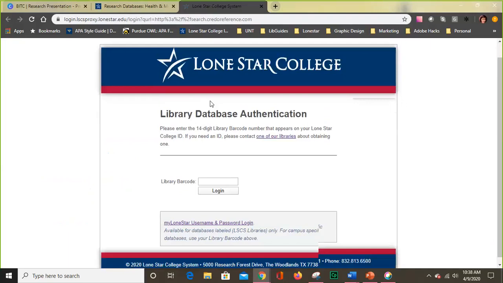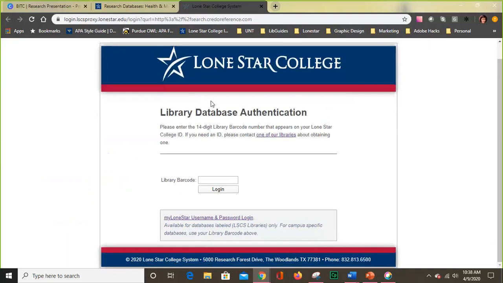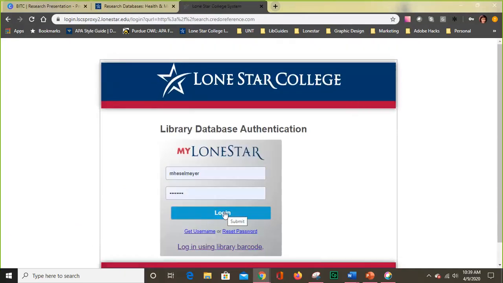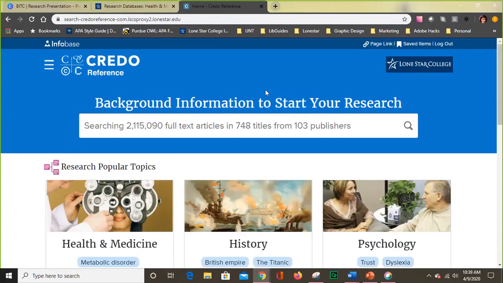Since we're all working from home or remotely, once you click on that database, you're going to have to authenticate that you are a Lone Star student. You can do that by either using your library barcode number, which is on the back of your physical student ID card, or you can log in using your My Lone Star username and password. I'm going to do it that way because I don't remember my barcode. And so this is Credo Reference.